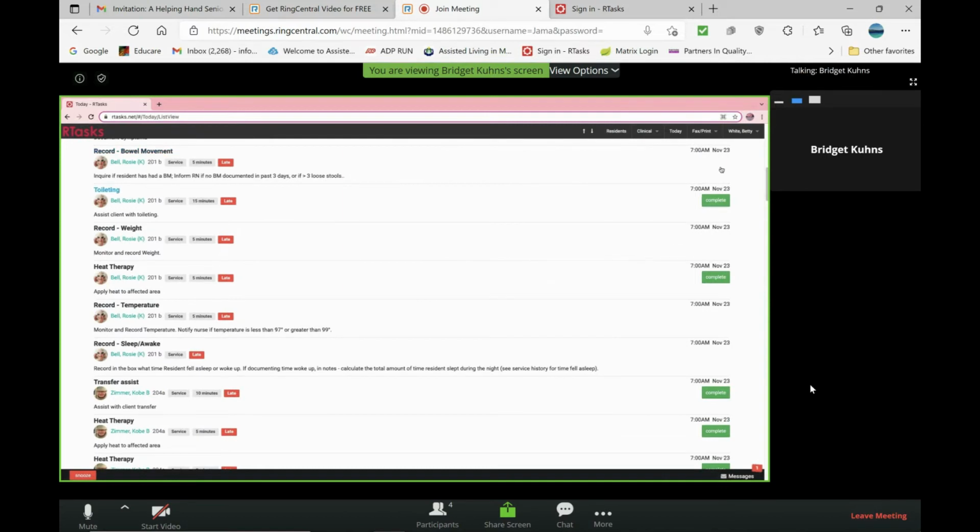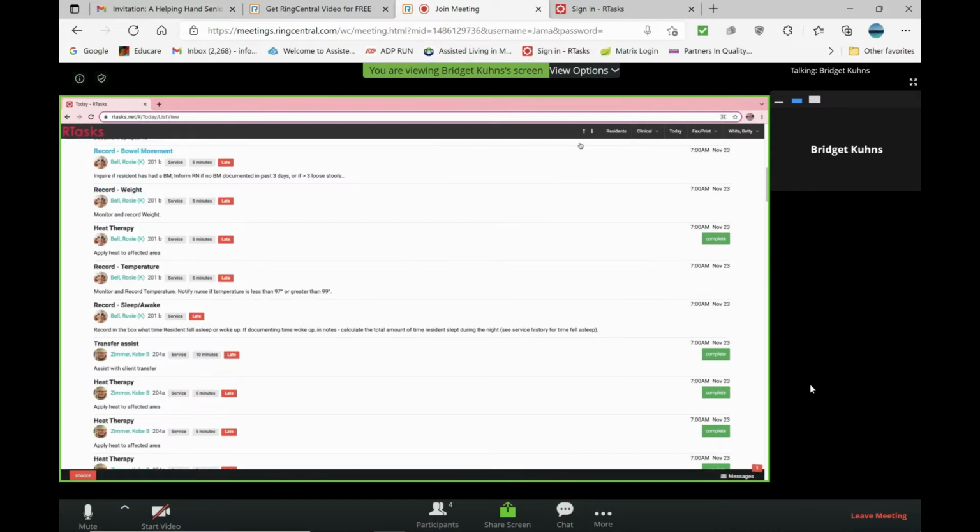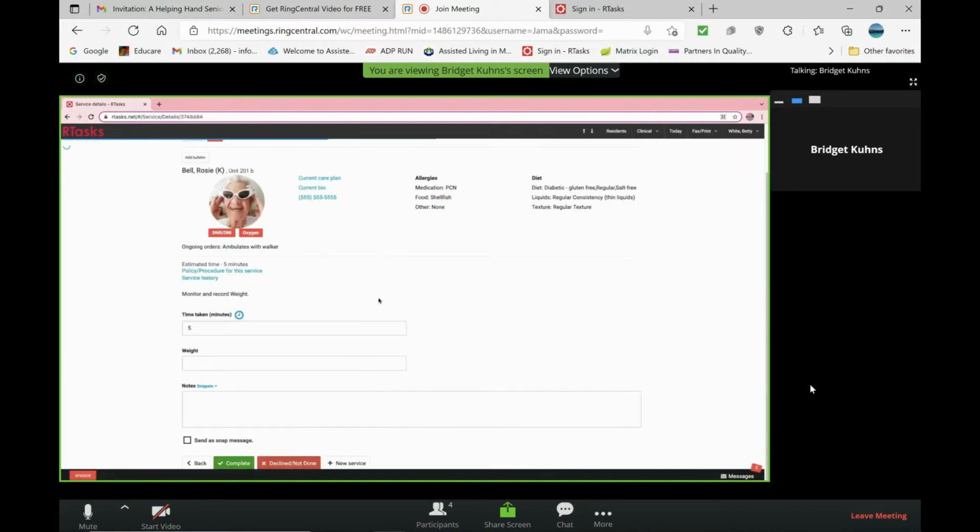You'll notice here there's some services that have this green complete button and some that do not. Toileting, here it tells me toileting, assist client with toileting. Well, if I did that and everything went as expected, I can click the complete button. It then falls off of my list. The ones that don't have the complete button means that more information is needed in that service. So obviously a weight, I'm going to need to click into this and put in the resident's weight.